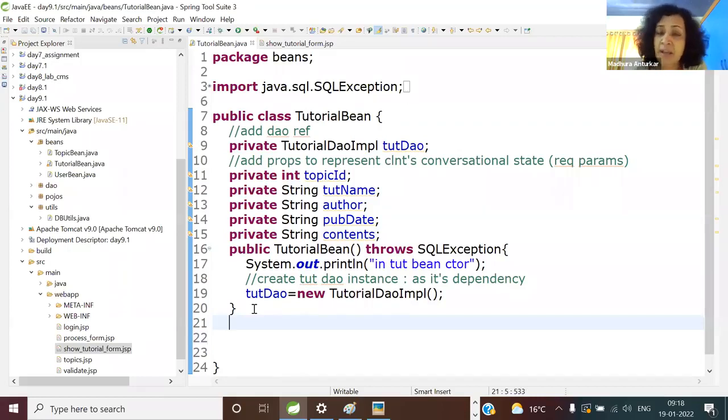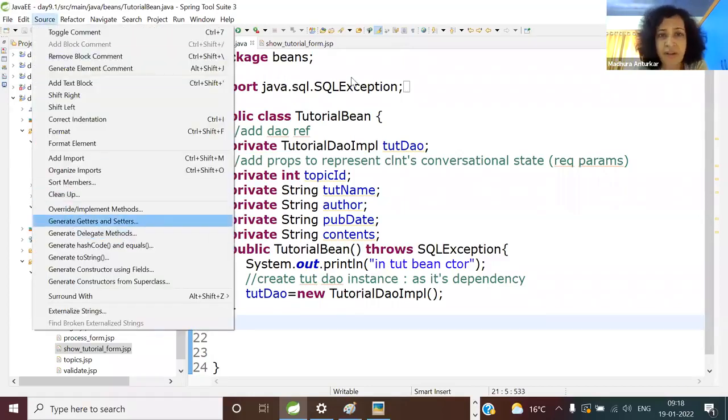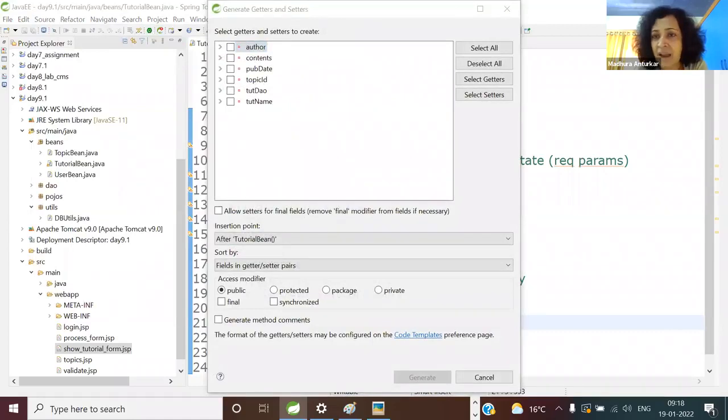Now, since we are going to call this thing, the set property, you can simply generate setters. And later, if you require getters, you can generate them. So here, source, generate getters, setters. And here, select setters. Author, contains, pub date, topic ID. Tutorial DAO, I don't want a setter, so you can remove it. Tutorial name. If you are not understanding this, my standard suggestion is select all.